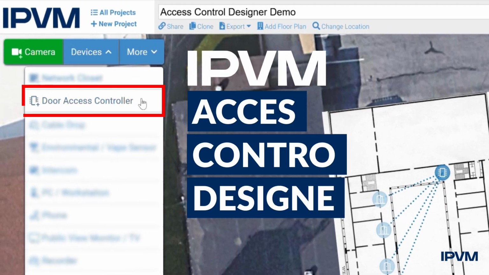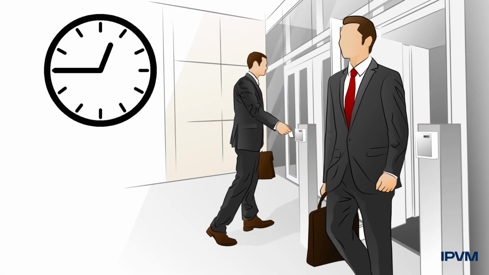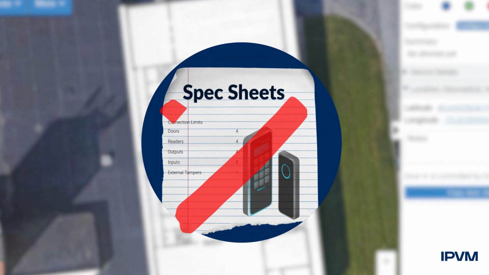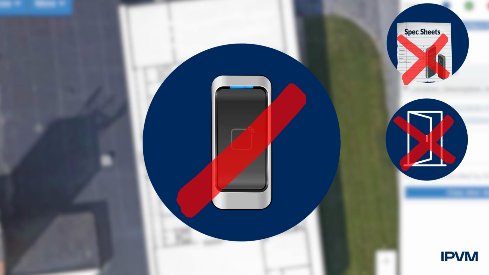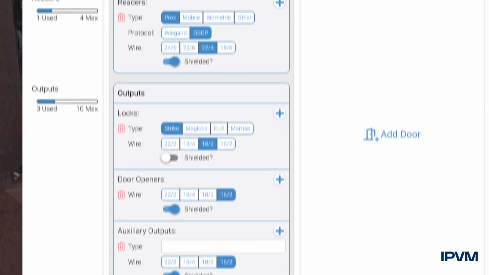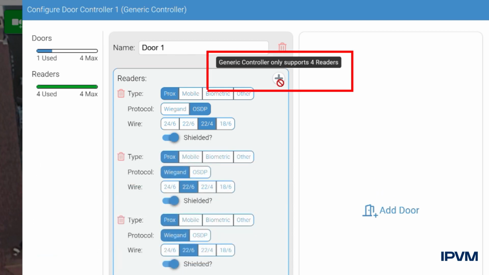IPVM's new Access Control Designer will save you time and problems building solutions for your customers. You no longer have to check spec sheets or keep track of doors, readers, inputs, or outputs used. The designer does it for you and will warn you if your design is out of specification.